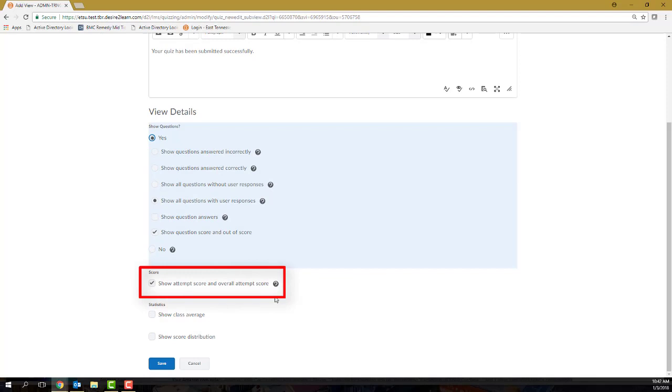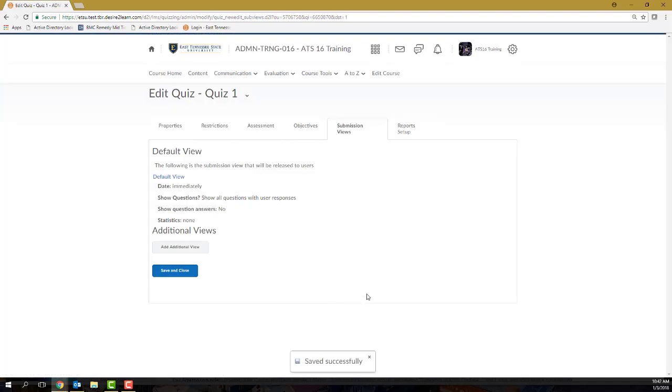and the Score option is the only option checked by default here. If you wish to release some class statistics or scoring distributions, you can check the Statistics button and make the appropriate selections. But here I'm going to click Save to return to my Edit Quiz page on the Submission View tab.